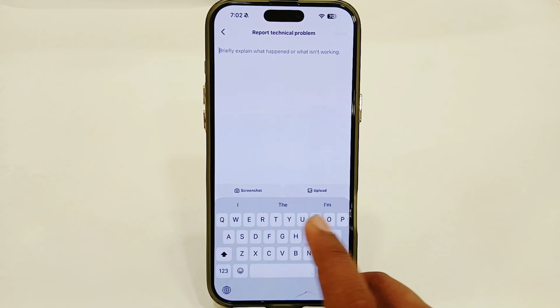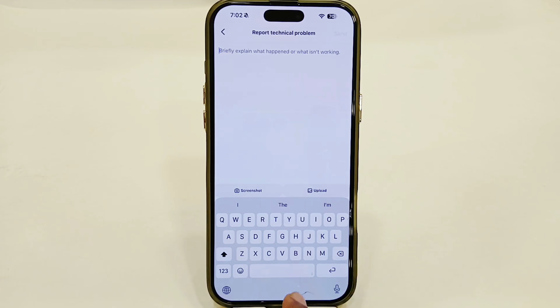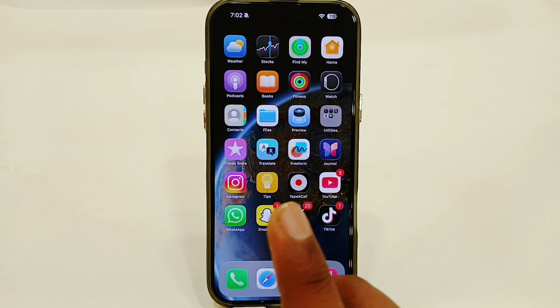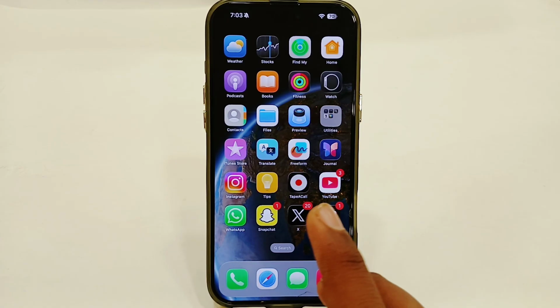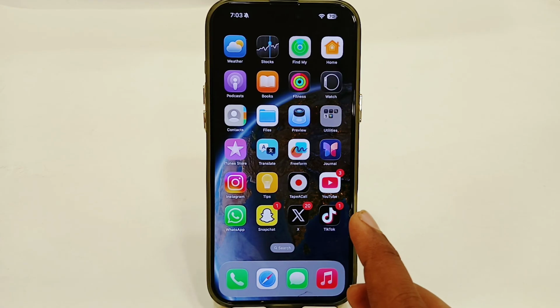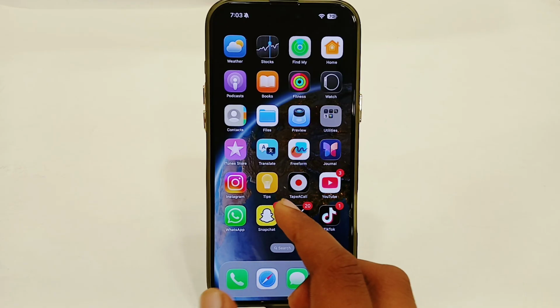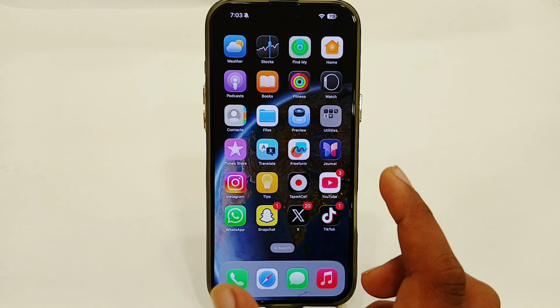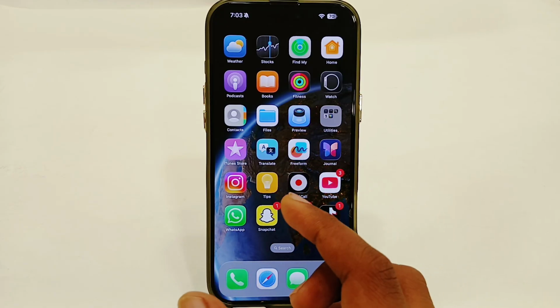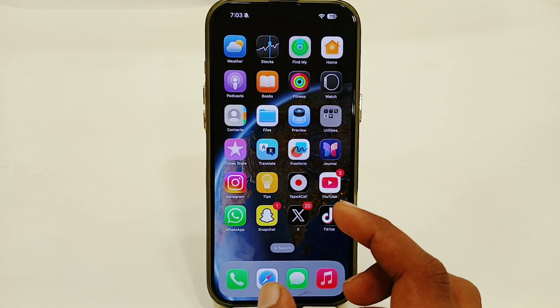Here you have to briefly explain what is happening on your phone or your profile. You have to simply state that your Instagram reels are not showing. After that, your issue will be fixed. Instagram can directly fix your issue, or they can send you a version of Instagram that may have a fix. So in this way, your issue will be fixed.